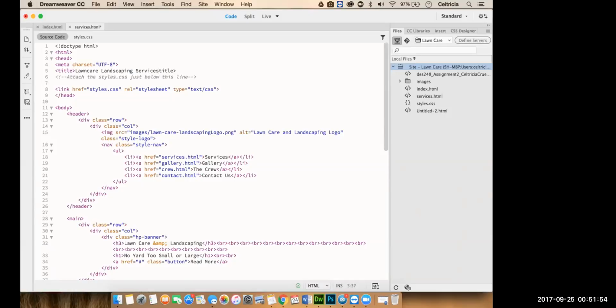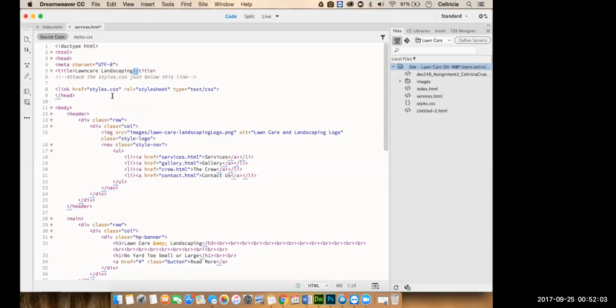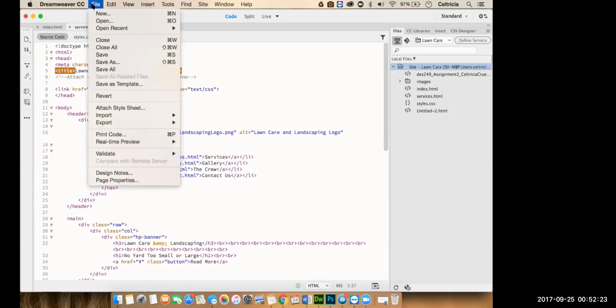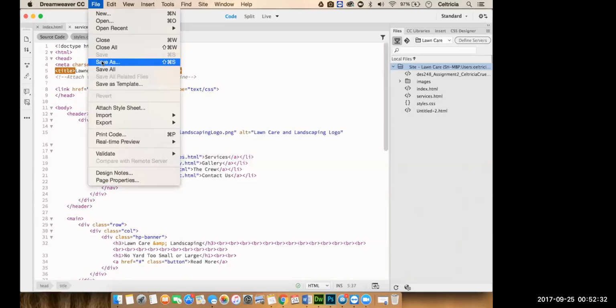Oh, you need to add that tag in. You accidentally deleted a little bracket. It's a little greater than sign. You have to be sure you don't accidentally delete stuff. Now, space, services. Go to File, go to Save All. And then File, Save As.